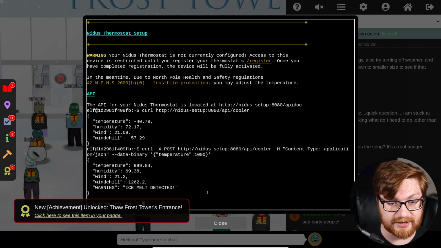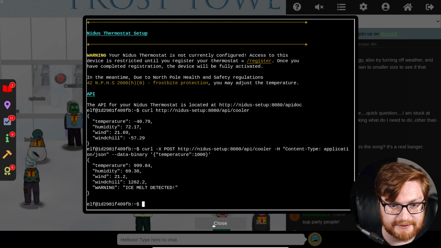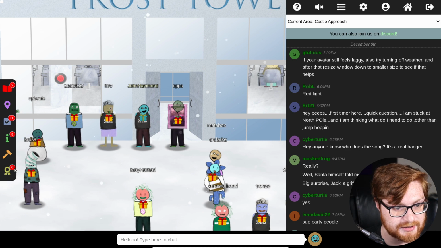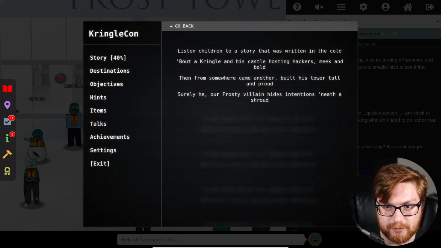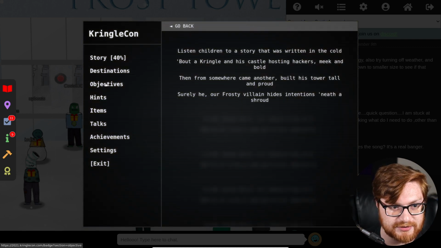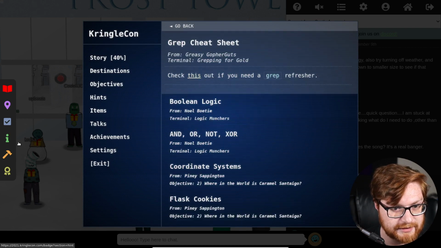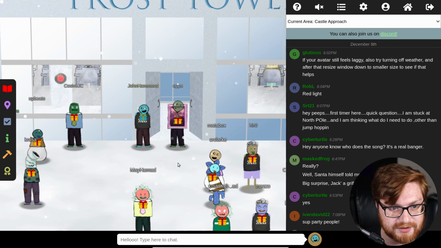And there we go. The ice melting has been completed, and we have unlocked the thaw frost door. I'm assuming if I close out of this, ooh, yep, looks like the door has opened, and that objective is now complete. Our story is cruising through. We've got a little bit more entrance, 40% supposedly. Objectives, we have completed now number 3. And our hints, or that I tab in the information, explained what we were using with curl. So excellent, that is all done.